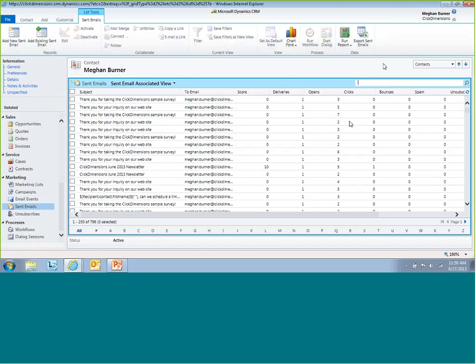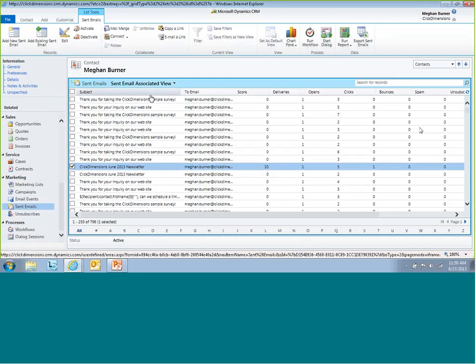We'll know if I opened it, clicked it. You'll notice that they're scored as well. Then your salespeople could actually go in and click the email. That will open up the copy of the email so they can check out what that content looks like.